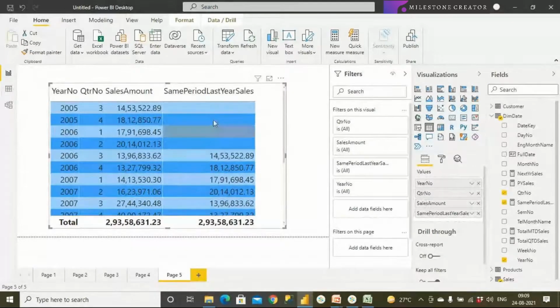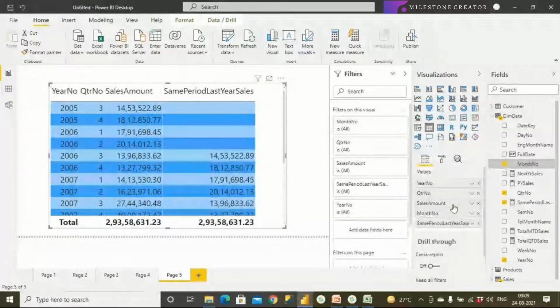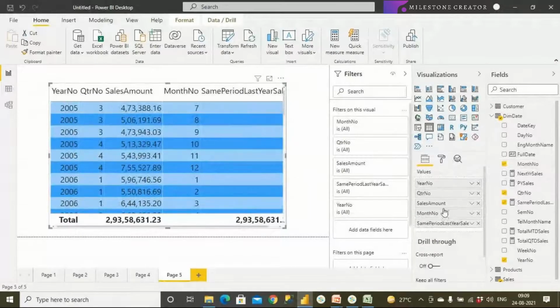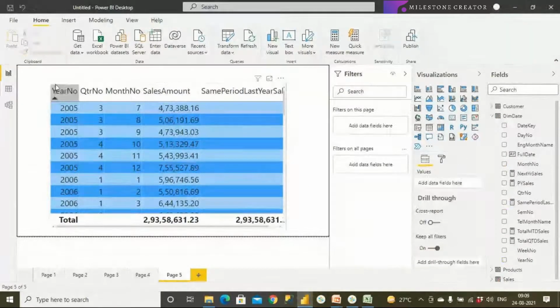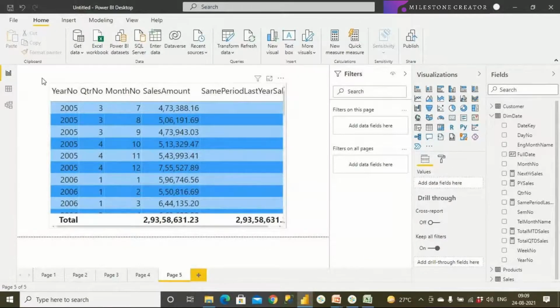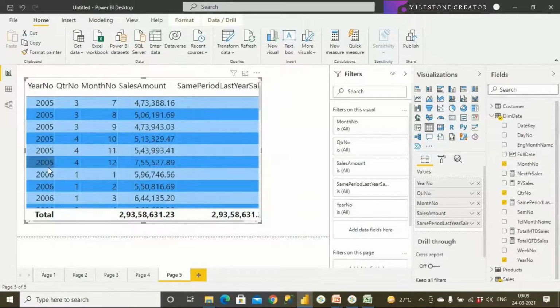When you drag and drop month, it is going to give month-wise data, same period last year's month data. Simply go there and drag and drop month number. After quarter you should be able to get the month number. So let me drag and drop month number. Let me have a slicer, it will not work. Okay, so you can say 2005 fourth month data is this much, and 2006 you can see fourth month. So you will be able to get the data here.